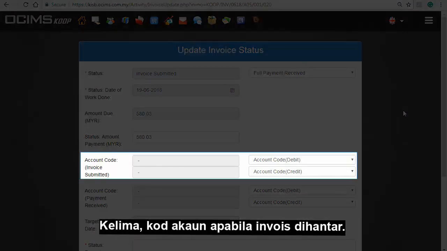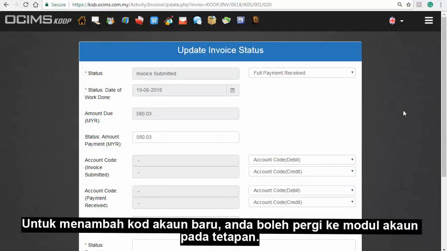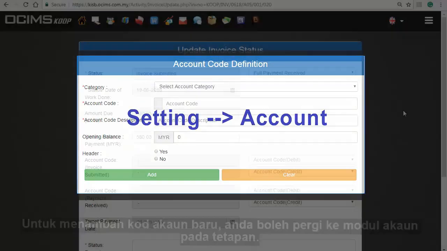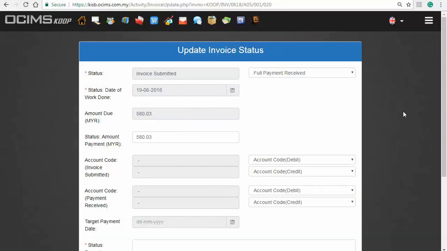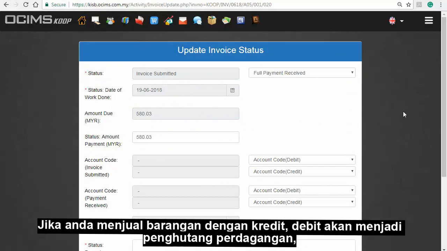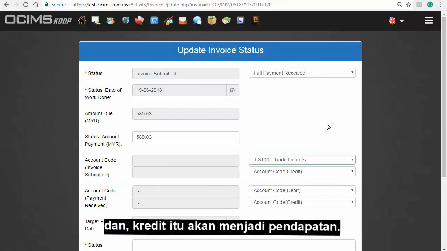Fifth, Account Code when the invoice is submitted. To add new account code, you can go to the Account module at Setting. This section is to update the account code whether debit or credit when the invoice is submitted. If you sell the goods on credit, the debit will be trade debtors, and the credit will be income sales and services.